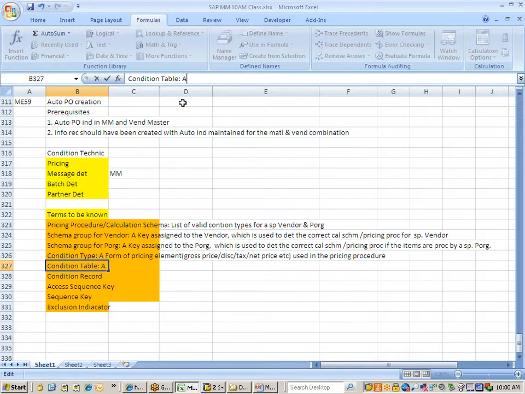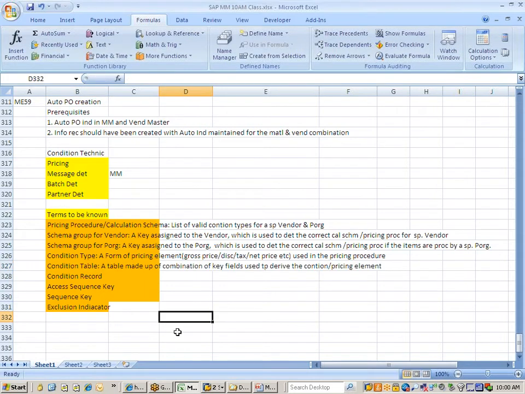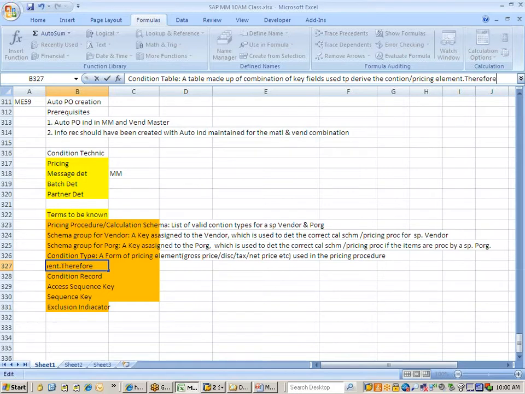So if I have to say, a condition table is nothing but a table made up of a combination of key fields used to derive the condition, I would say pricing element. So you can have multiple condition tables for a particular condition type.